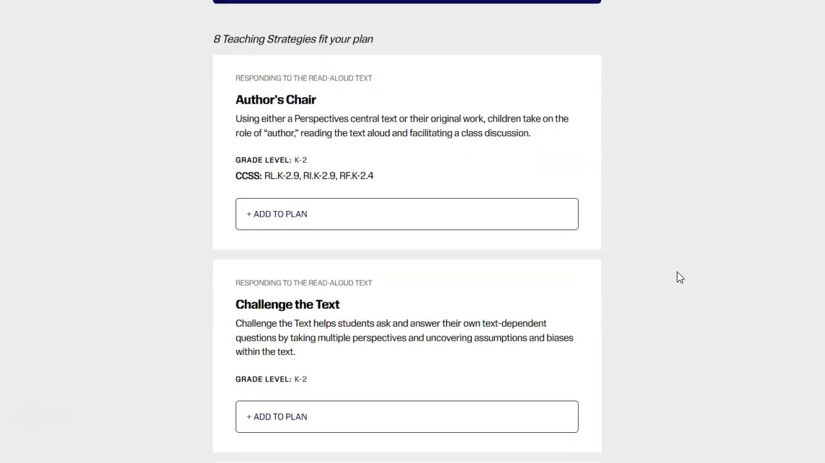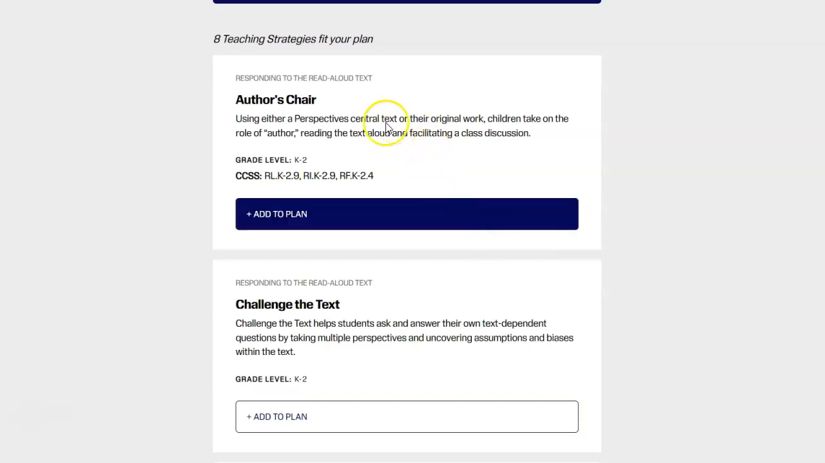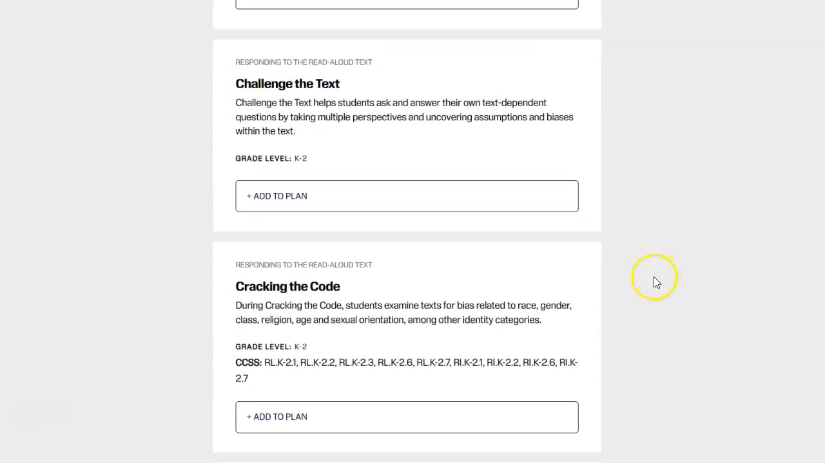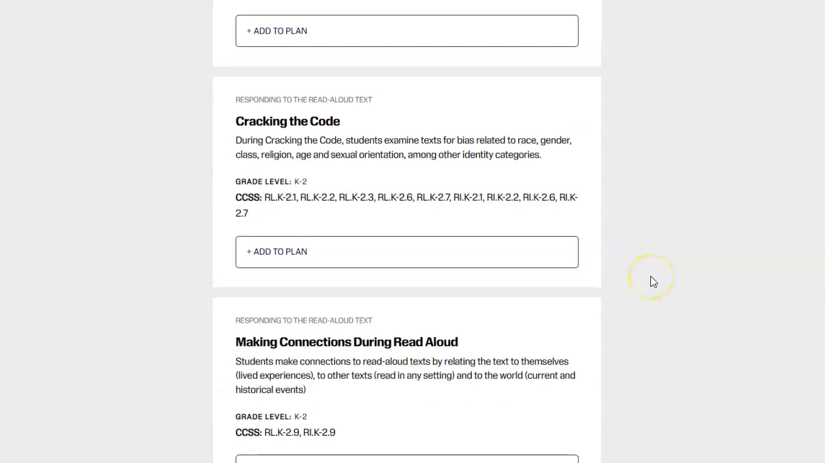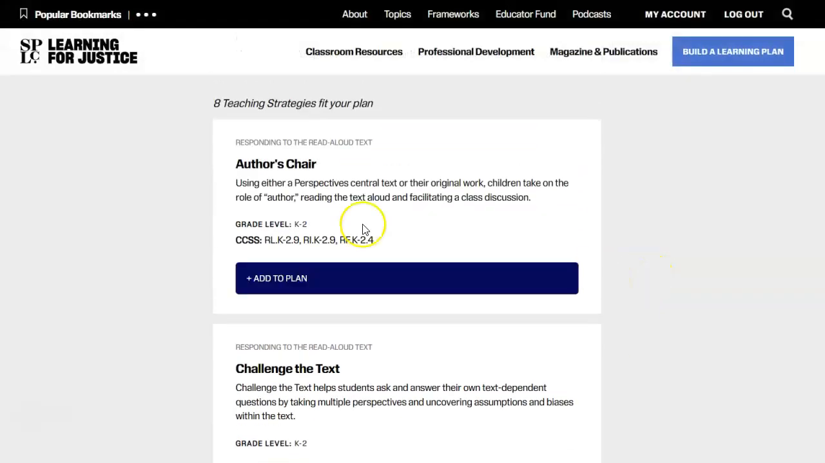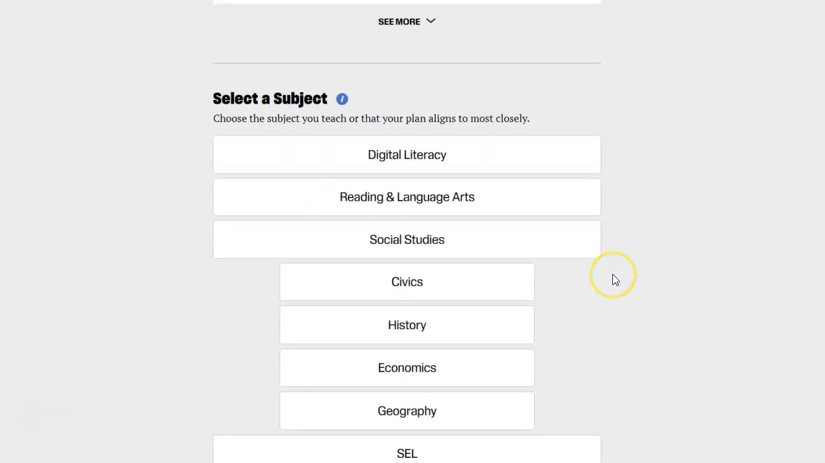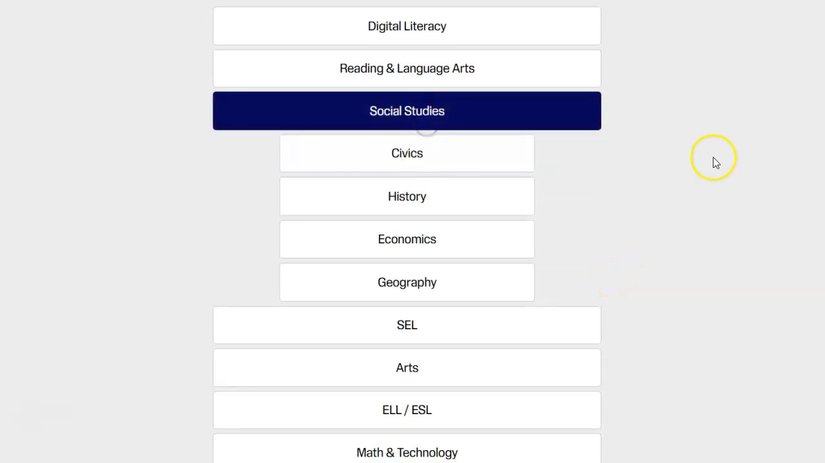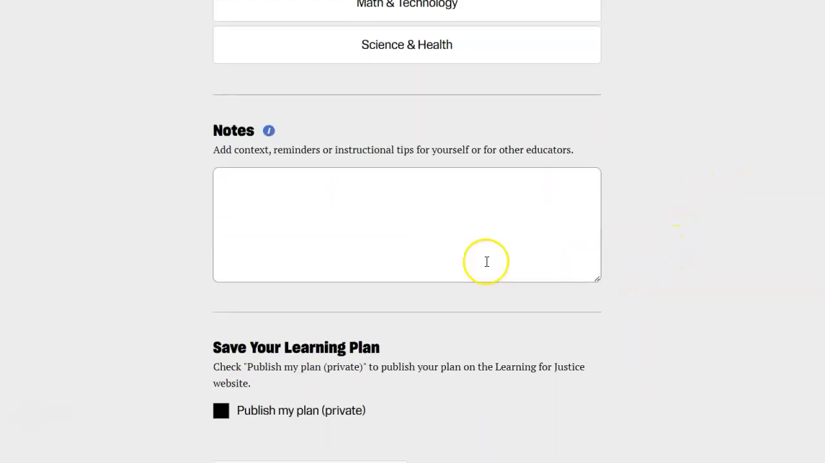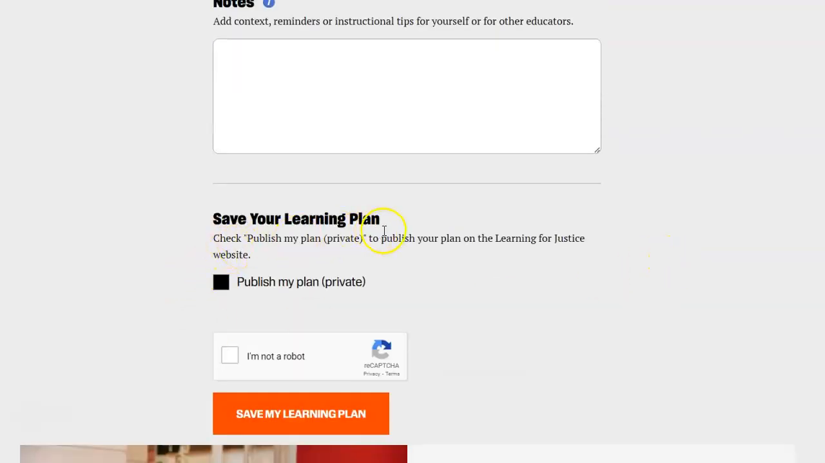Then it continues on and suggests strategies that fit your plan. So you can read through each one and see what best goes in line with what you're hoping to get out of the lesson. I'm going to choose author's chair, then go down and choose my subject, social studies. You can add notes if you would like to or not. Here it tells you to save your learning plan, which you can publish or keep private. My plan is just private.